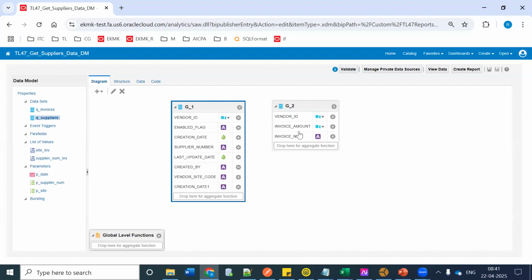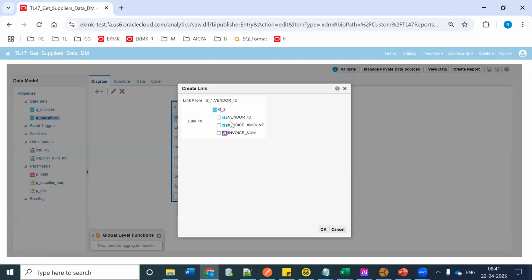Now between these two, we do have a common column, which is vendor ID. So select the vendor ID here and create a link, and G1 dot vendor ID should go to G2 dot vendor ID, team.